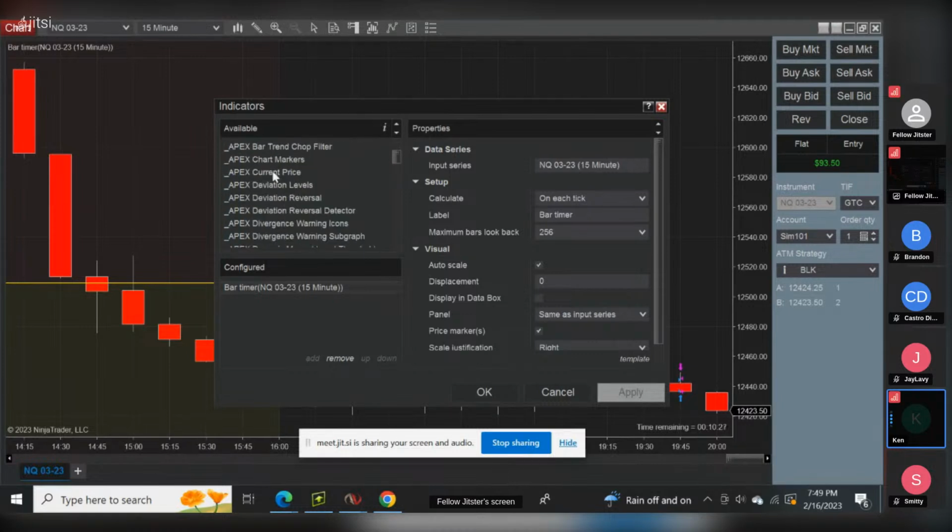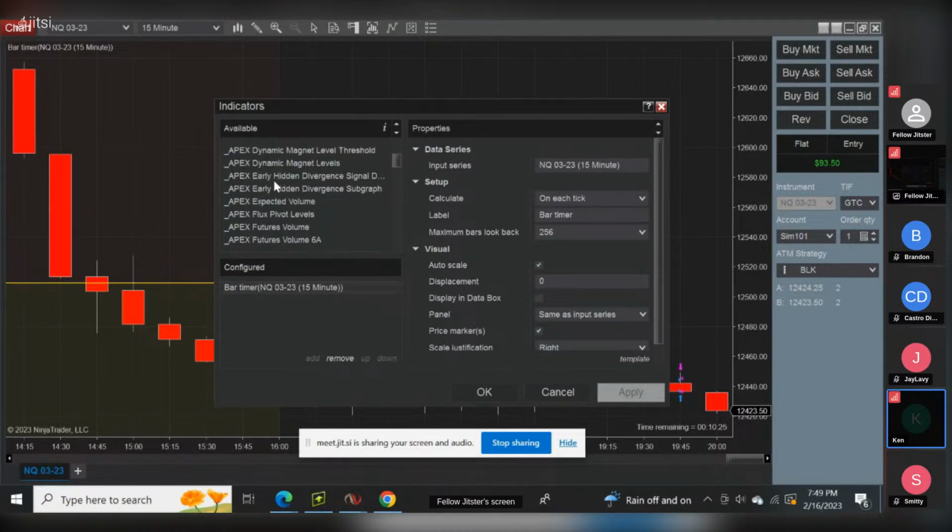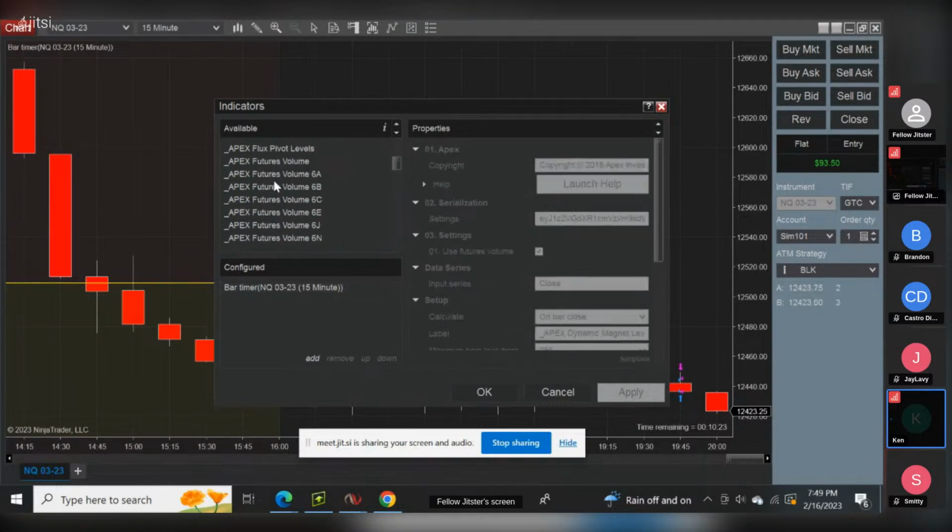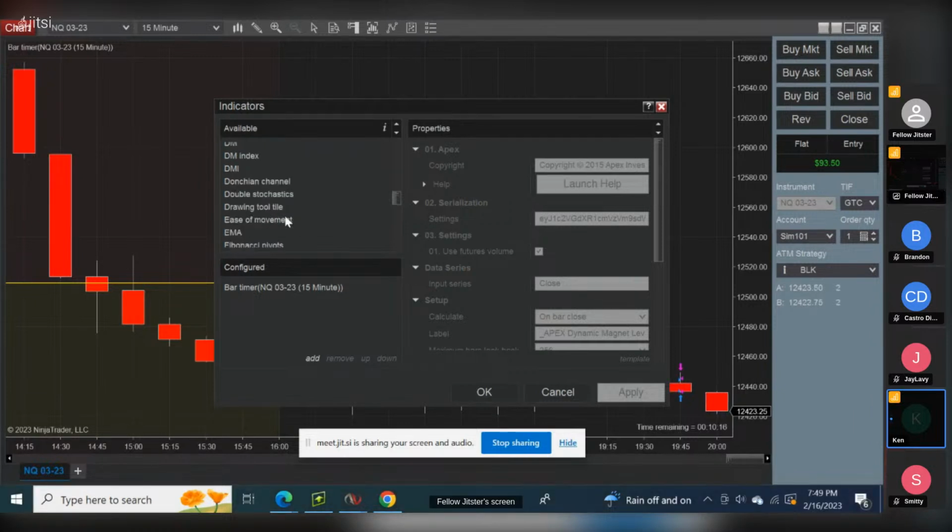All right. So anyway, down here, all your different things that you may want to add to your chart are here. Give me an example of one you may use, like tools like Donchian channel, your moving averages, which I don't have anything on my chart. My chart is just naked. But do I have Fibonacci?